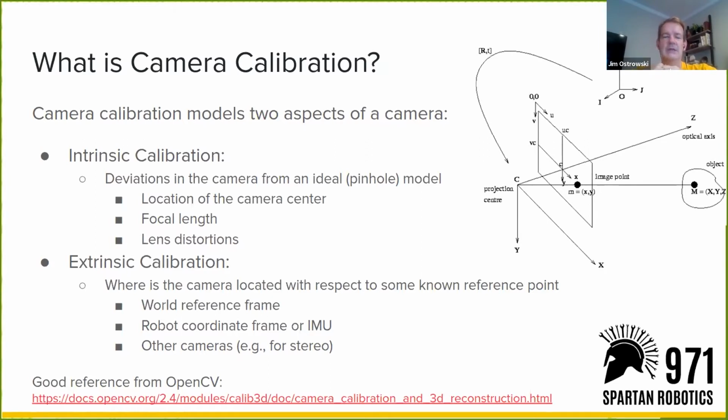And then extrinsic calibration, which in contrast to the internals of the camera, is about where the camera is located with respect to some reference frame. So where's the camera located with respect to the robot or other cameras, that type of thing.